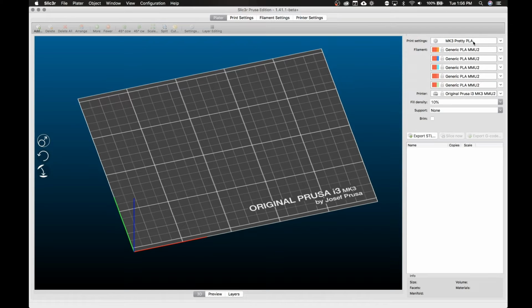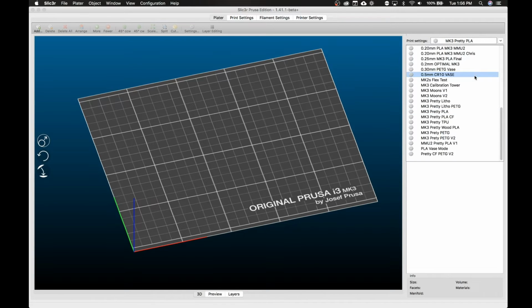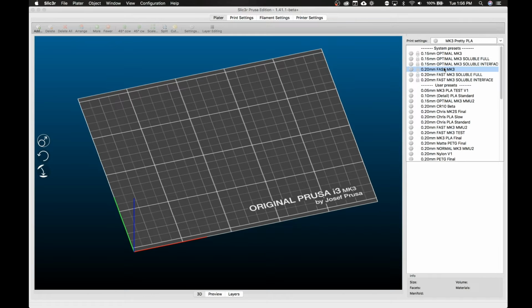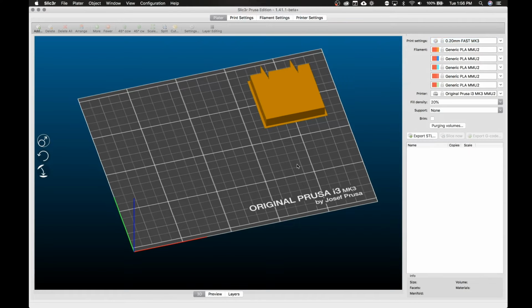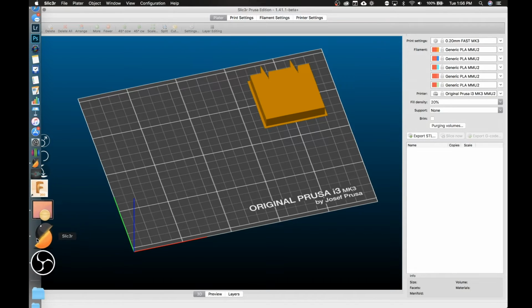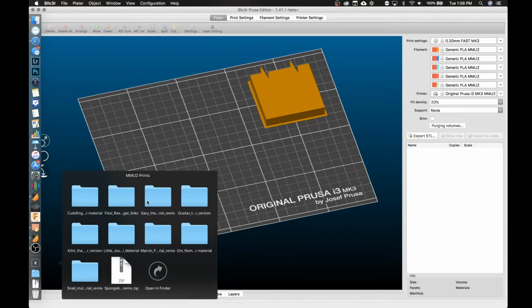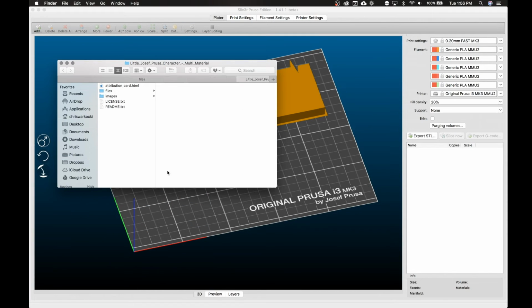The next step is make sure our print settings are correct, which also means we have to go to the fast, because I don't like to print at 0.15 if I don't have to, and this will print just fine at 0.2. What are we gonna print? We're going to print a mini Joseph. You can find this on Thingiverse. I'll put a link in there. I have a little folder here. So let's find our little Joseph Prusa character.